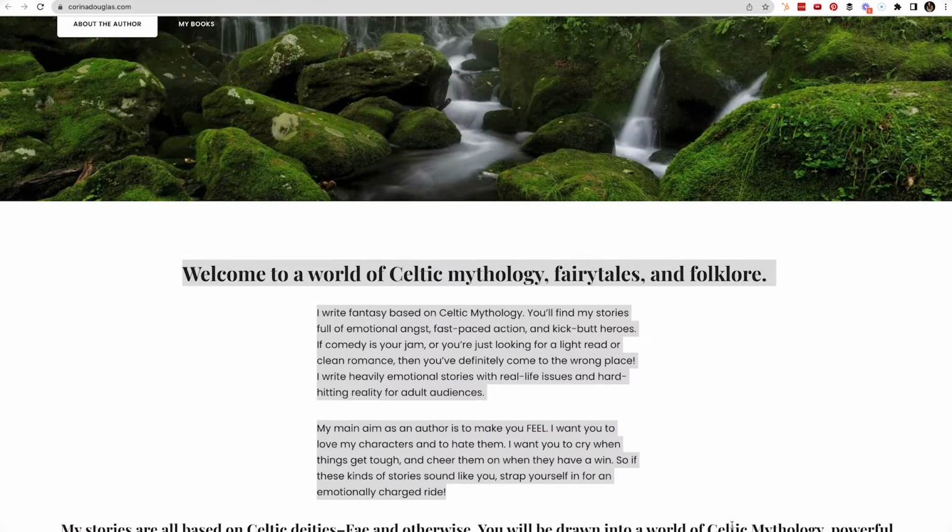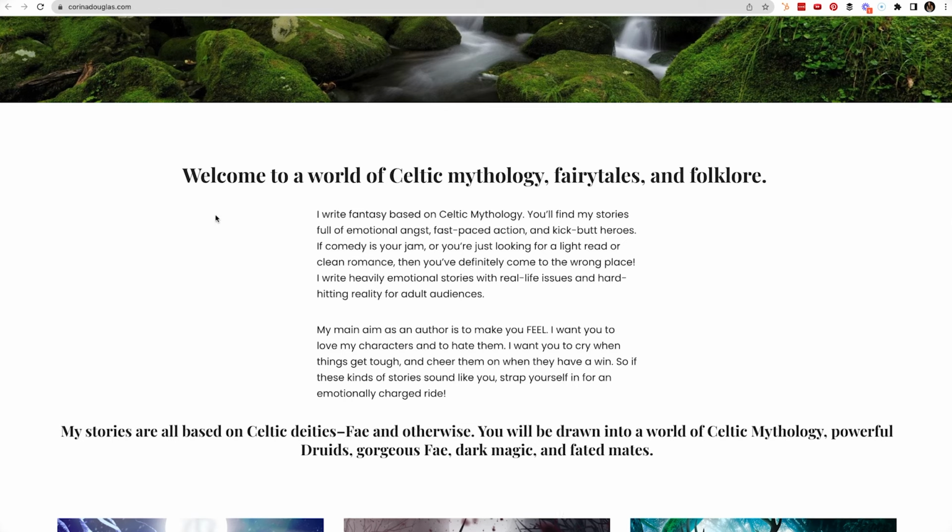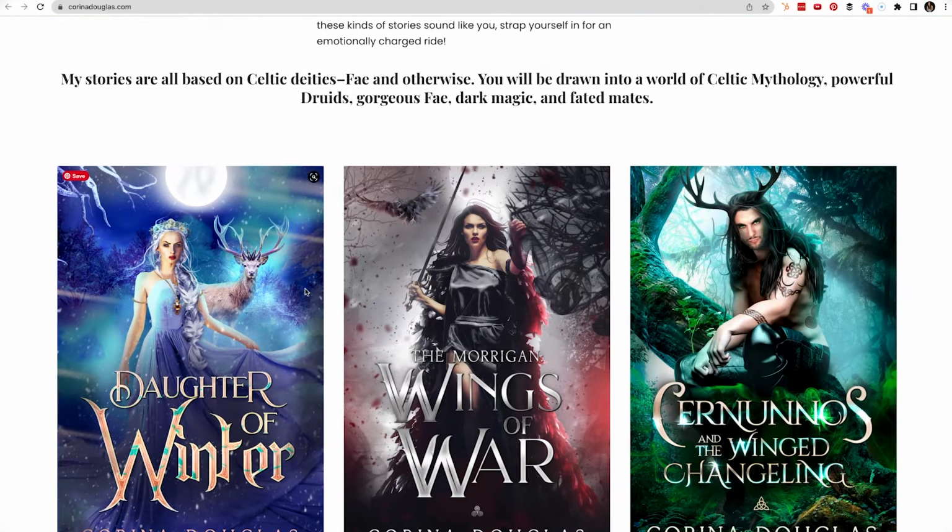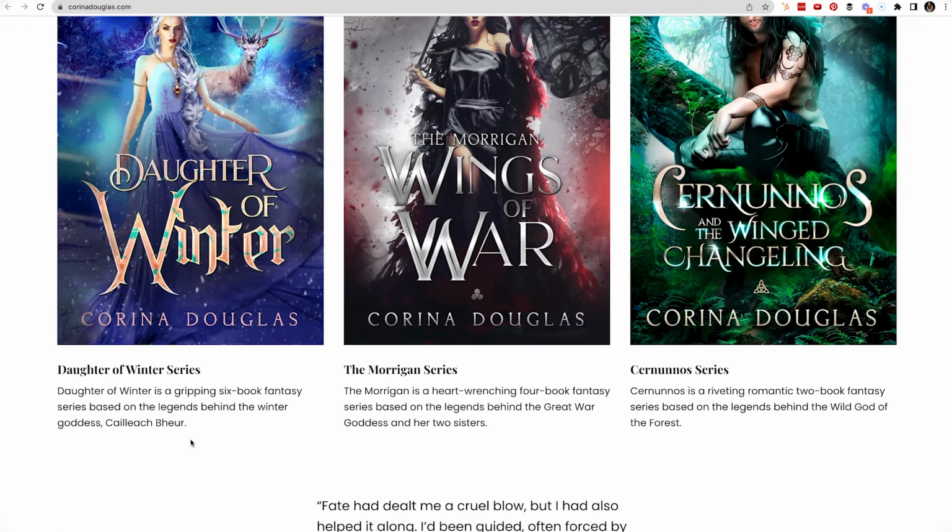You can put all of this copy down below, put these covers up at the top, and welcome to, you can keep this actually, welcome to a world of Celtic mythology, fairy tales, and folklore. But put these under here, and you have the series, give them an opportunity to buy them. So put buttons under here or make these images clickable. People often will click on images if they see them, because we're so used to images being links, or being able to click on an image and navigate, with social media now.